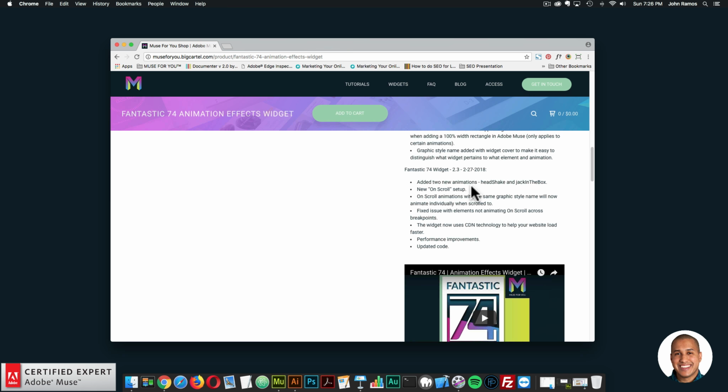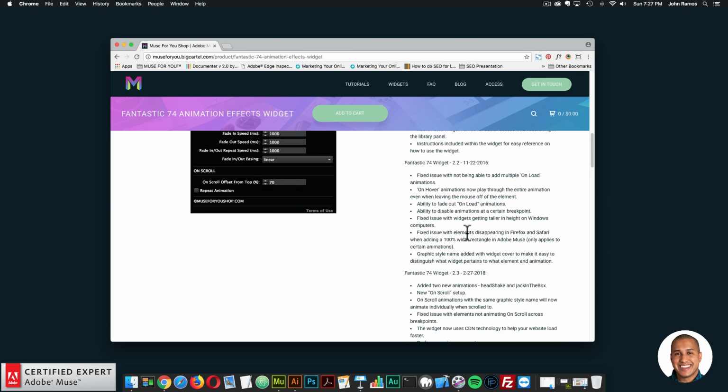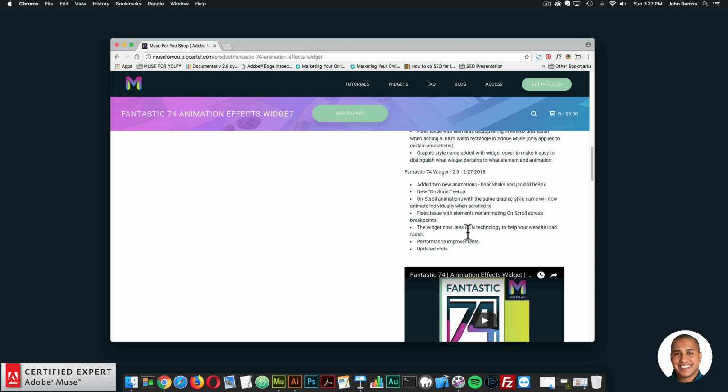So I added 2 new animations, the head shake and the jack in the box. There's a new on-scroll setup. The on-scroll animations with the same graphic style name will now animate individually when scrolled to. The issue with elements not animating on scroll across breakpoints has been fixed. The widget now uses CDN technology to help your website load faster. There's performance improvements within the widget, and there's updated code within the widget. All right, so that's the Fantastic 74 widget.